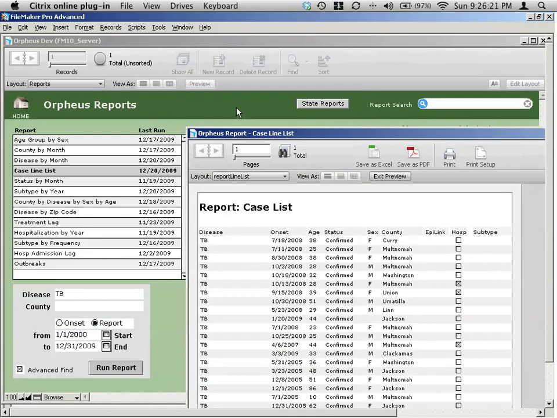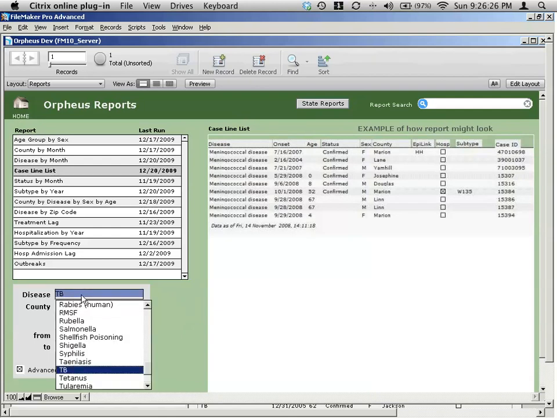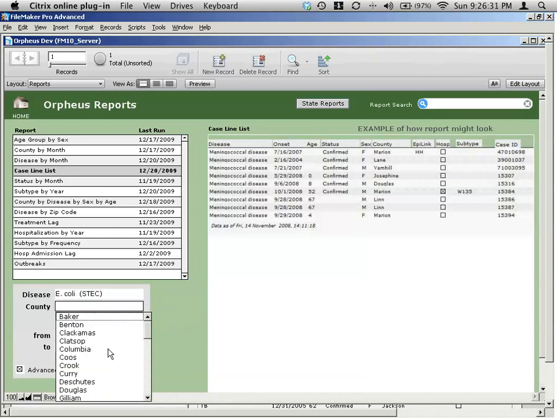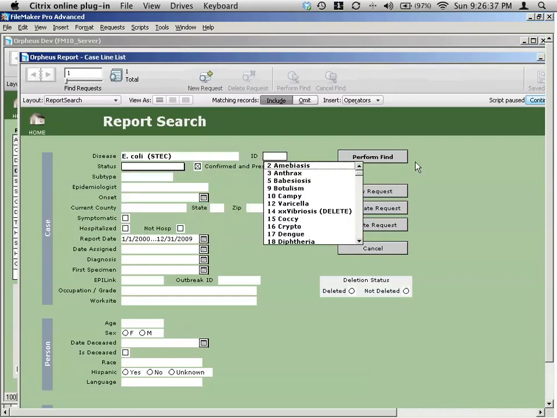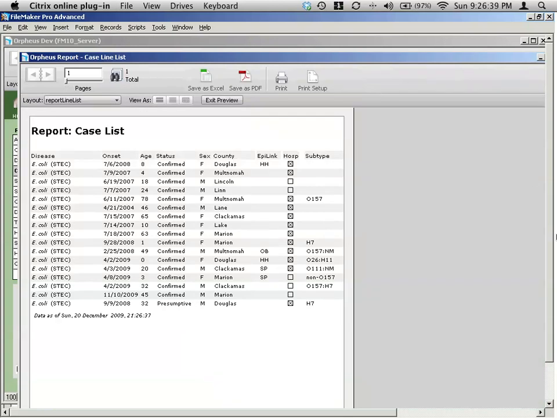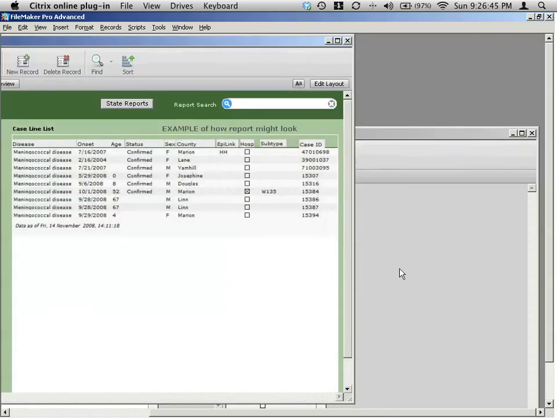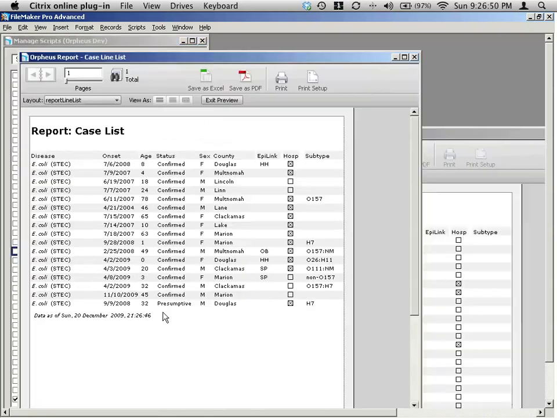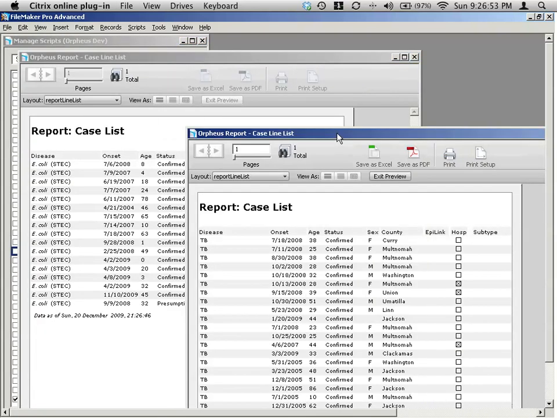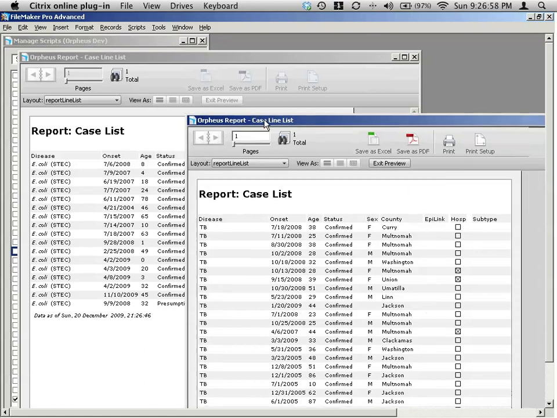So if I put this one here, and I want to run another one, maybe for E. coli or something like that. There's E. coli, and for the same date range, click Perform Find. So now I can compare those two together and see E. coli and TB, and print both of those out. And then when I'm done, I simply just close the windows.